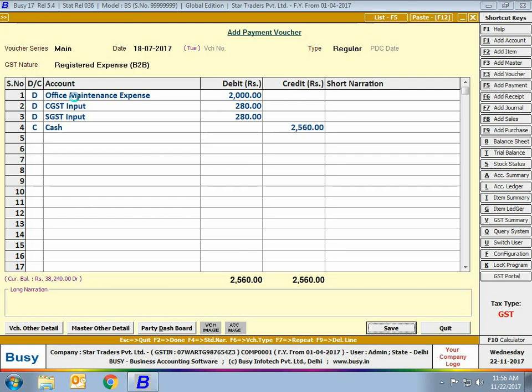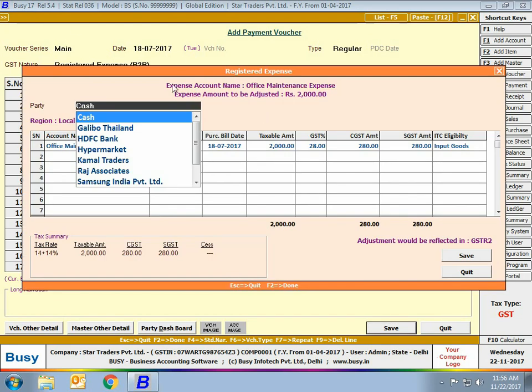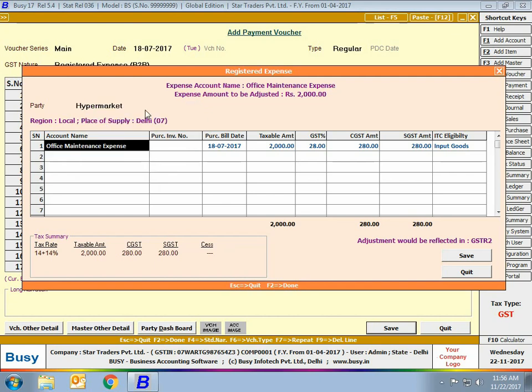On saving the voucher, a registered expense window will appear in which we'll first of all select the party from which we have purchased this good or to which we have made these expenses. Then purchase invoice number, purchase bill date, taxable amount, rate at which GST is charged, CGST amount, SGST amount, and ITC eligibility, that is input goods, input services, capital goods, none. So here we'll select the input goods and this particular transaction adjustment will be reflected in GSTR2. Click the Save button to save the transaction.